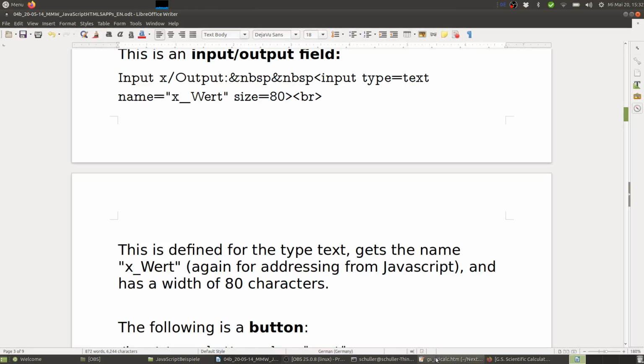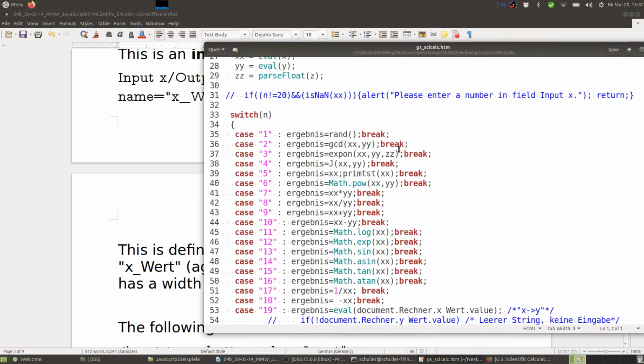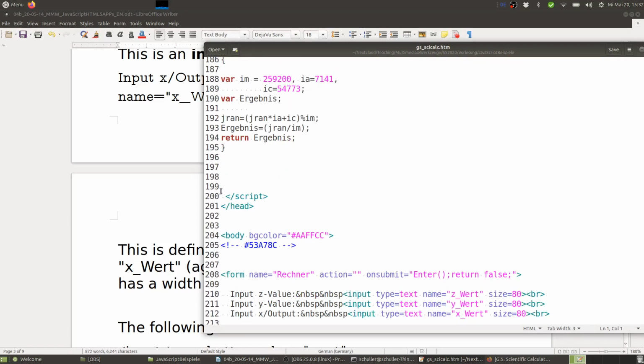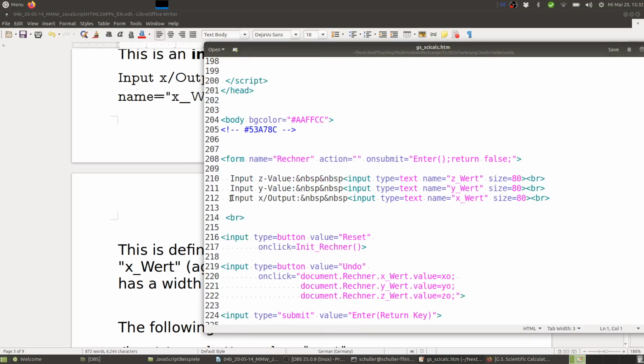So let's take a look at my editor where you can see it. So we scroll down to the end of JavaScript. So here you can see is the end of the script, end of the head. And here starts the body, and right after starts the form with the input and output fields and the buttons. So here you can see the example. So this is the lowest input field and also an output field. And here it's specified input type text, name xvert, size 80 characters.